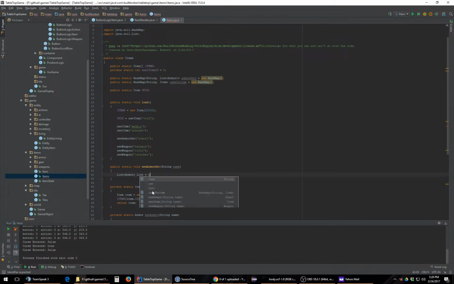We're going to create a list here for our armor set. My brain just failed there. I need to do it. It's a new array list.